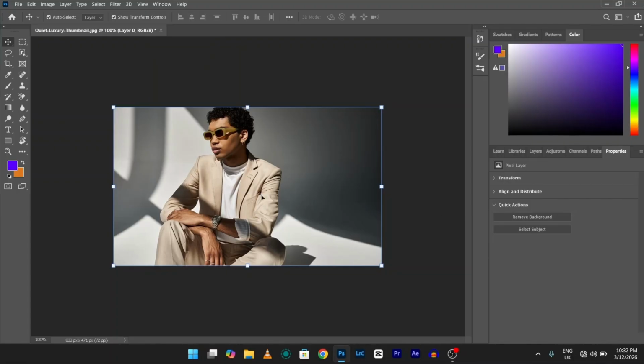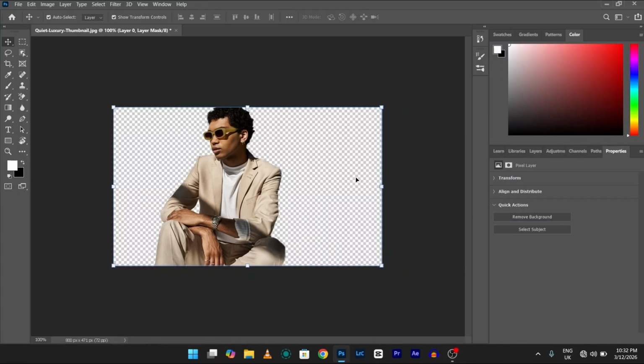Once you're inside the property panel, after you've converted to a normal layer, you're going to see quick actions, and you're going to see remove background. So let's click on remove background and let's wait for it. And there you have it. You have successfully removed the background of the image.